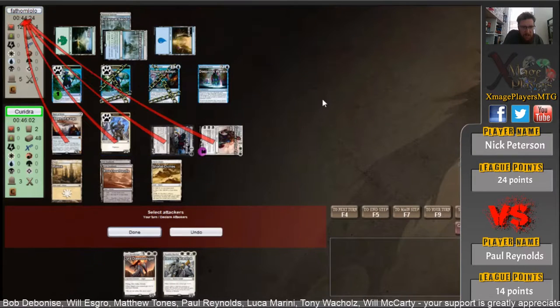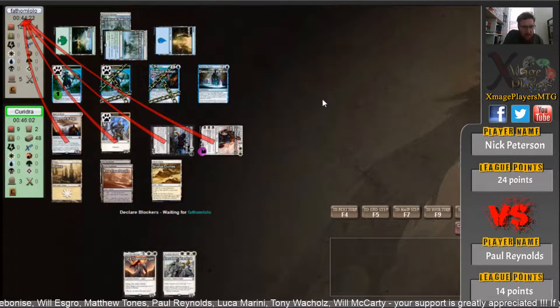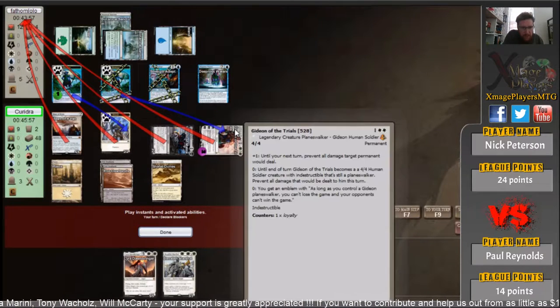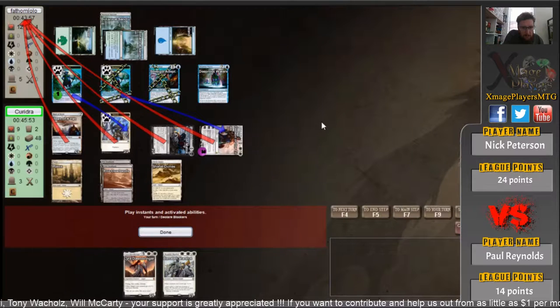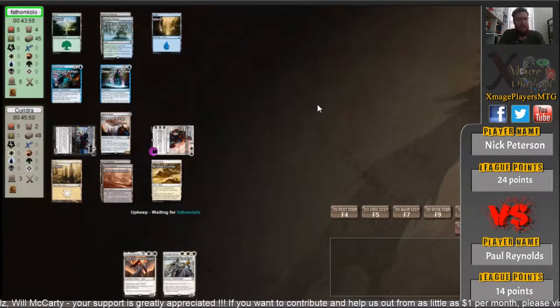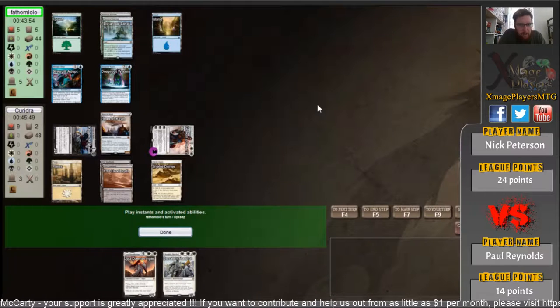A pretty strong start here for Paul, the black-white player. Lethal damage coming through here. 8, 11, 13 damage. I'm not sure, as he's one short of playing Benalish Marshal as well. But this does not look good. I think that we're about to go to game two.